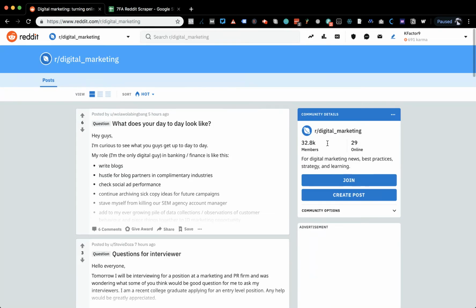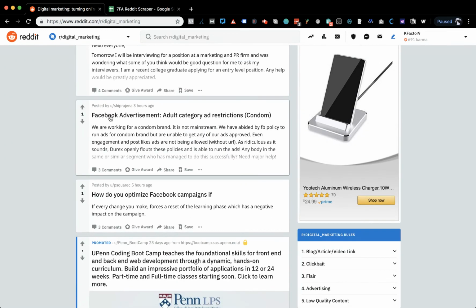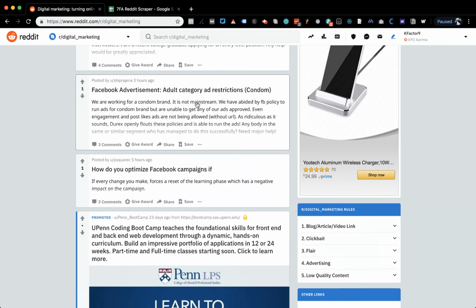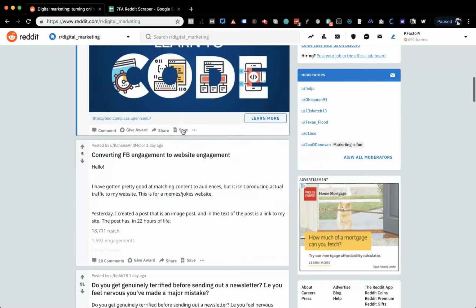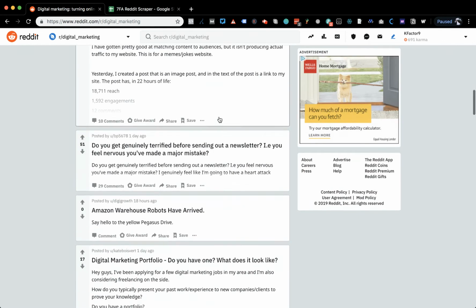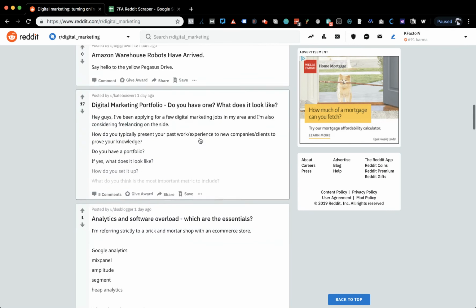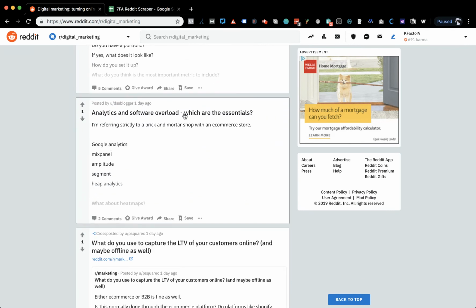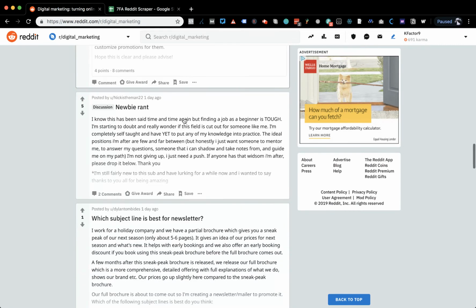I mean, this says 29 people are online in this subreddit right now. There's almost 33,000 members. It's a pretty active subreddit. I come here pretty often. But there seems to be a lot of discussion around Facebook: what are the ad restrictions around the adult categories, specific use cases for optimizing Facebook campaigns, converting Facebook engagement to website engagement. A lot of ideas here for ways to package up your products and services, the nomenclature to use when you're positioning them within the market, and ways to inform a content strategy if you're going to use a content marketing or SEO approach to push out and drive traffic, engagement and awareness for these services.